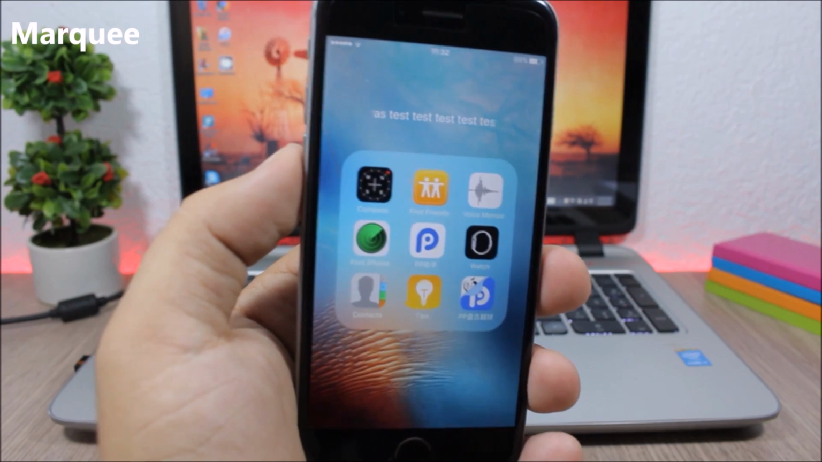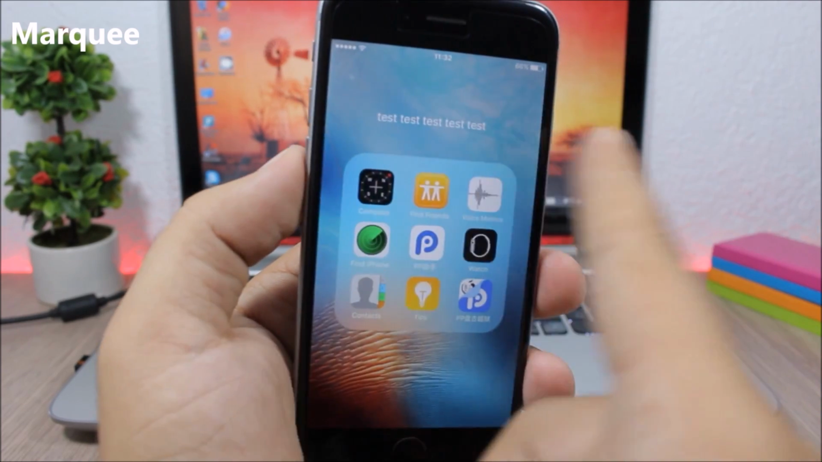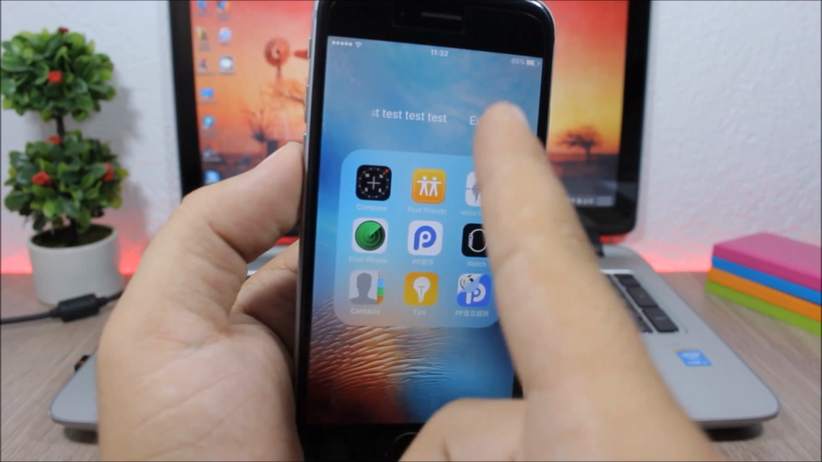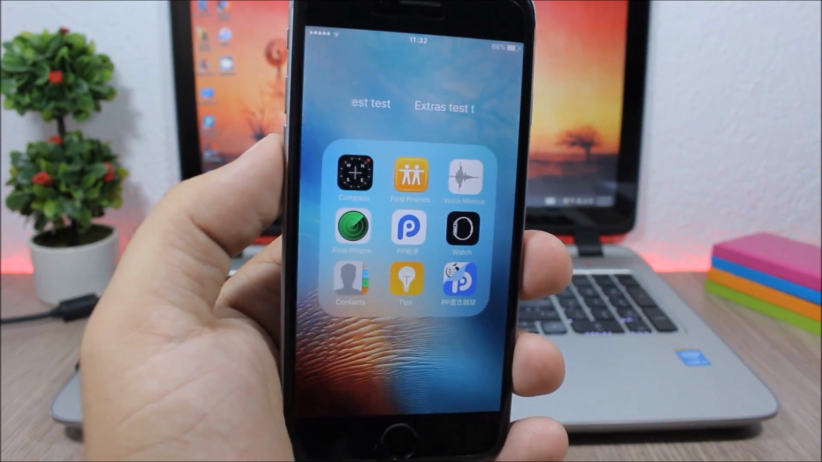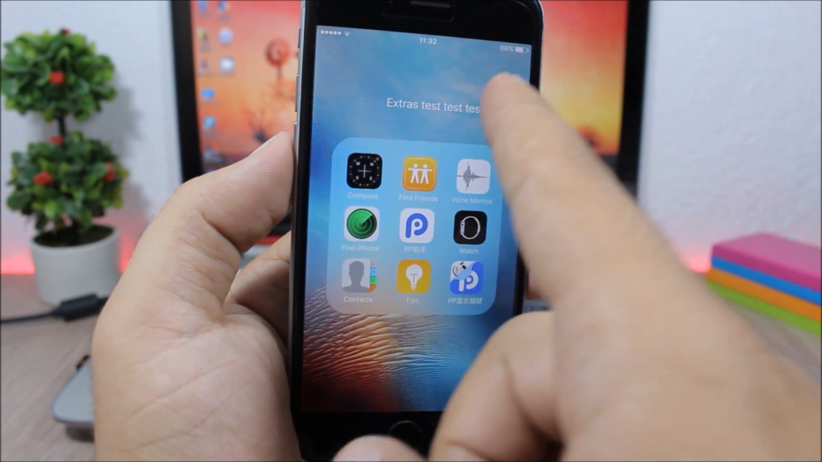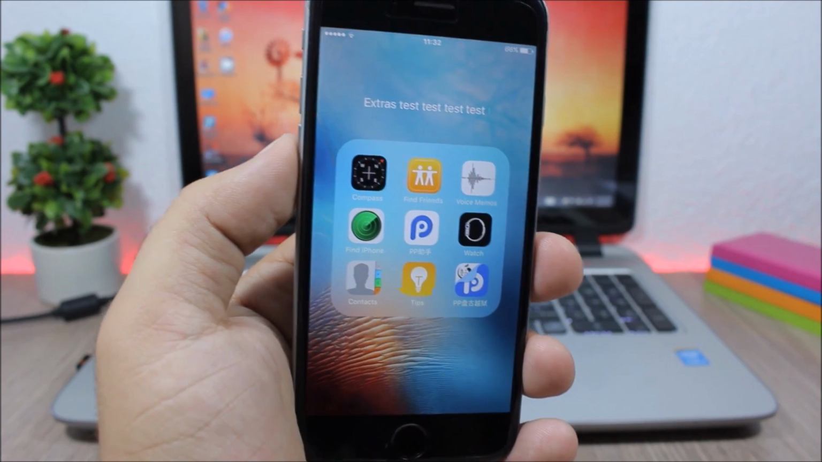Marquee. This is a tweak for your folders. You can see how the title of the folder is sliding like this. So if you have a long title on your folder, it will show it like this, scrolling.